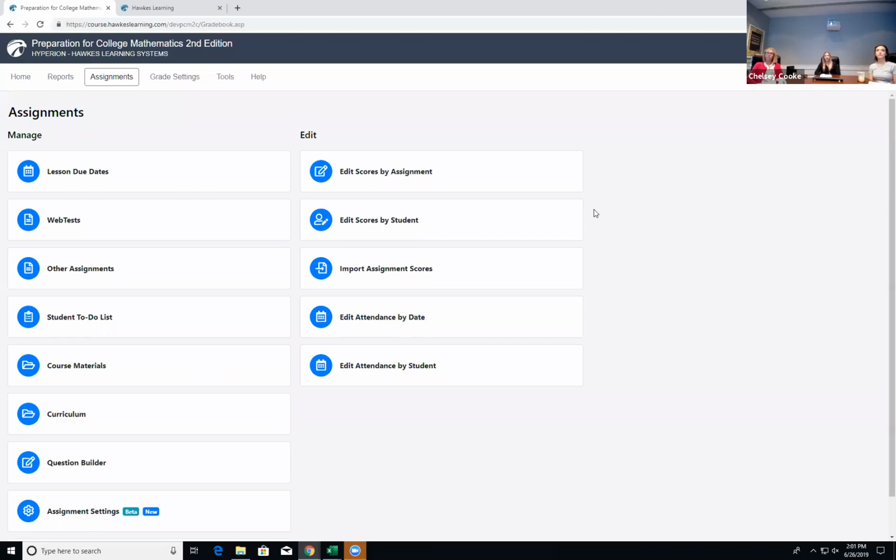We're happy to go through the Question Builder tool with you and teach you a little bit about the different types of math questions that you can create. And those of you who are familiar with Question Builder, we're excited to show you some of the new tools and features that we've come out with.